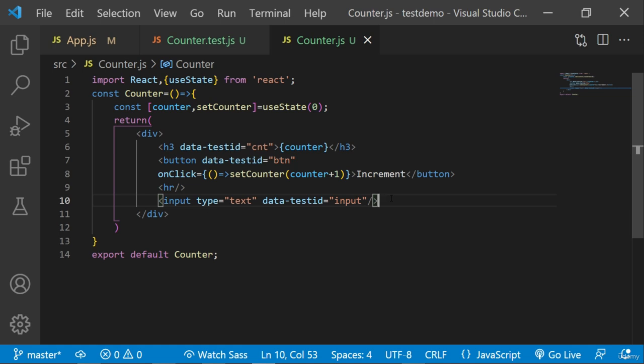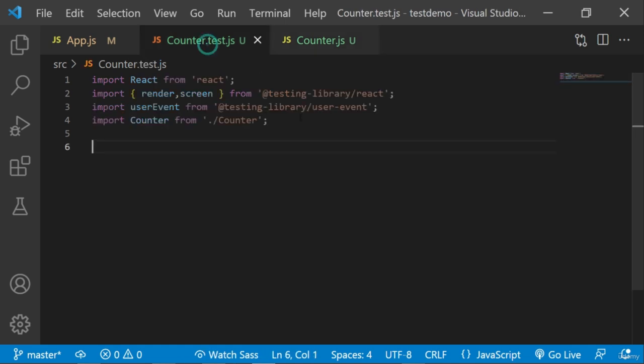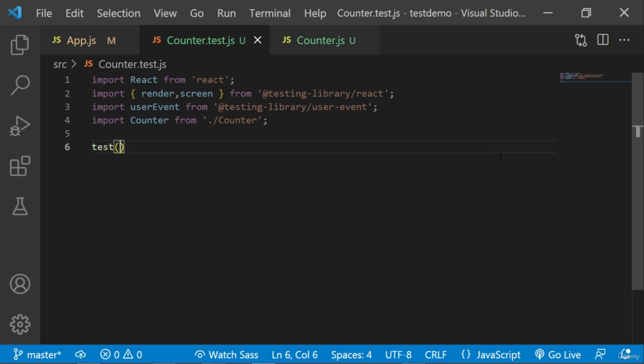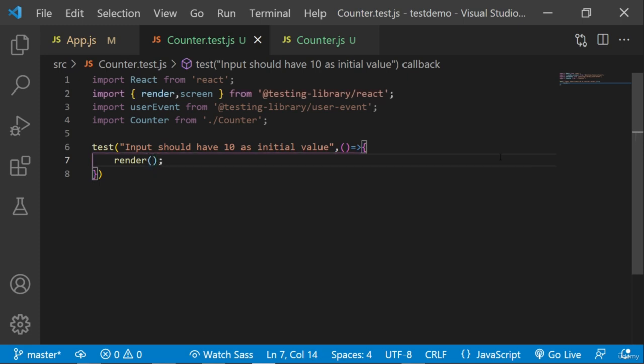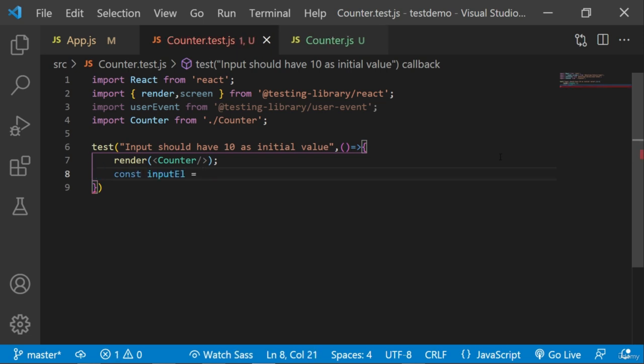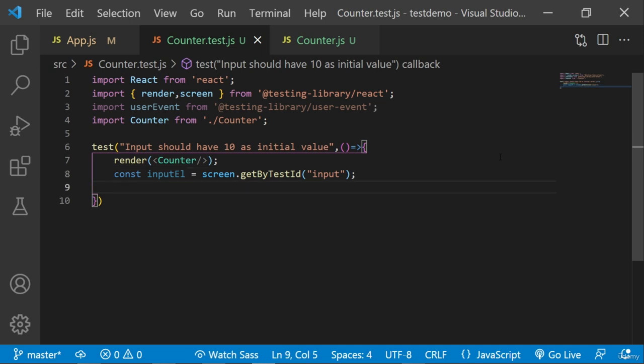I will first write a sample test to check that the initial value in input should be, for example, 10. So let's write the test. I'll say test input should have 10 as initial value, and then the function. The first thing is we need to render the component. Now I'm going to say const input element is equal to screen.getByTestId input. That's the name we have given in the data test ID attribute.